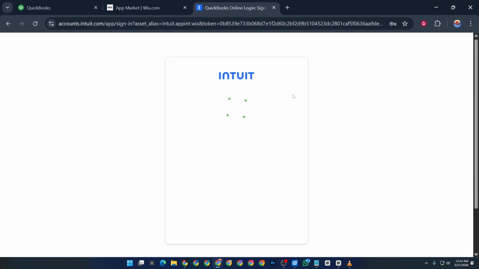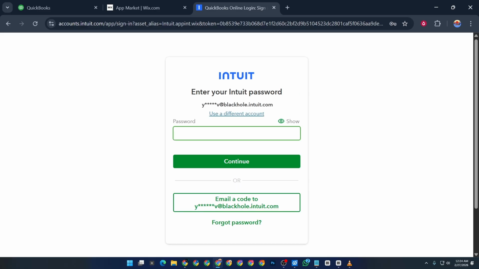Once everything is set up, your Wix site will be linked to QuickBooks. Your business transactions and financial information can now be managed more efficiently, helping you keep accurate records and stay organized. And that's how you connect QuickBooks to Wix.